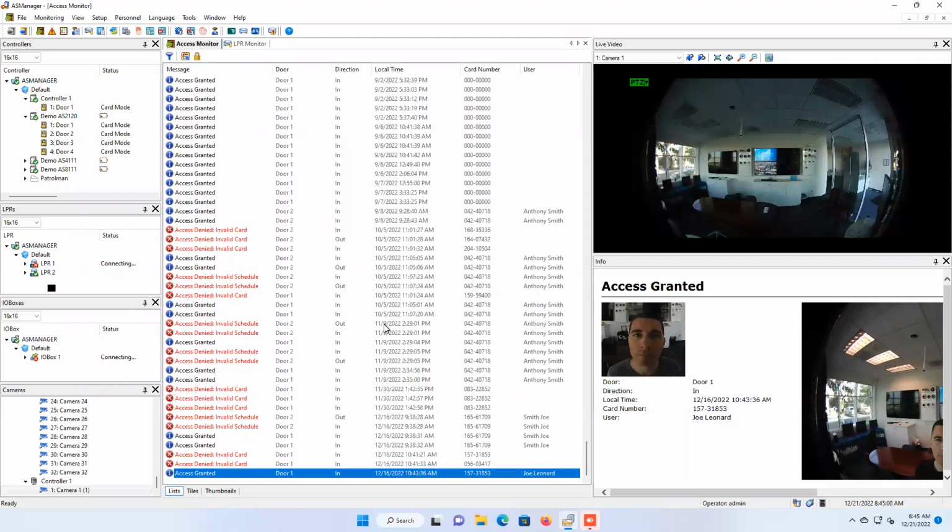The maximum amount of control panels that can be supported by AS Manager are 1,000 controllers, whether that is a single door GeoVision control panel or even up to our 8-door control panels. So if you did 1,000 8-door control panels, the maximum number of doors that can be supported is 8,000 doors.